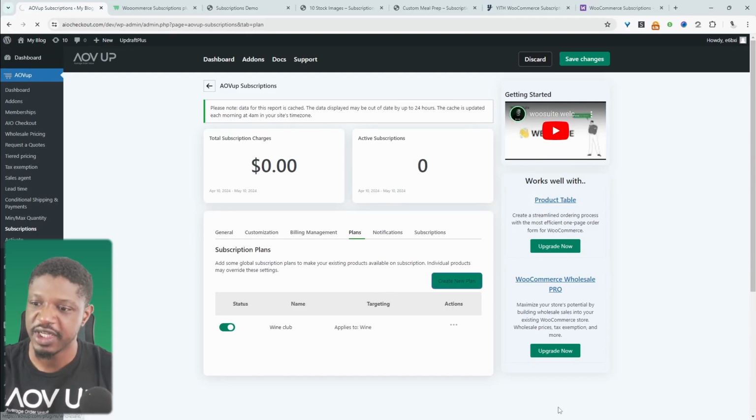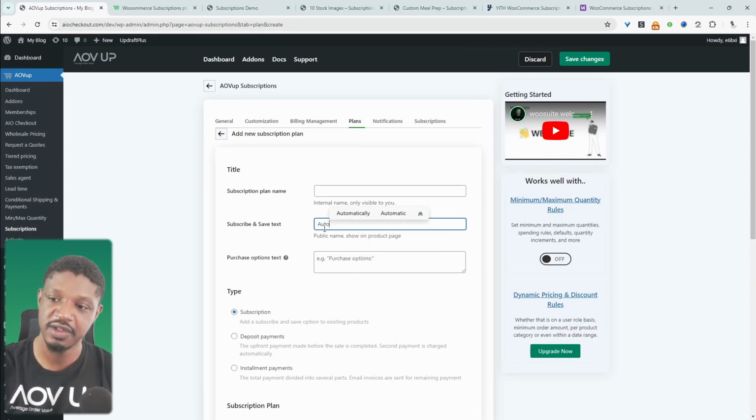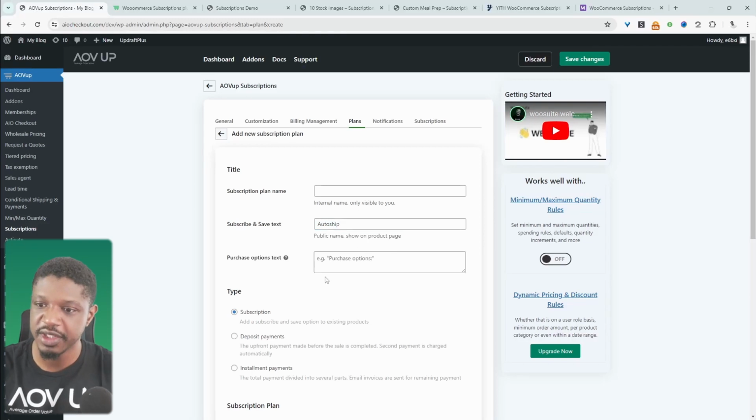So we can create new plans. Here we can give it a name. We can add our subscribe and save text. Here we could say something like auto ship if you wanted. If you're shipping physical goods, then auto ship probably makes more sense to the customer.